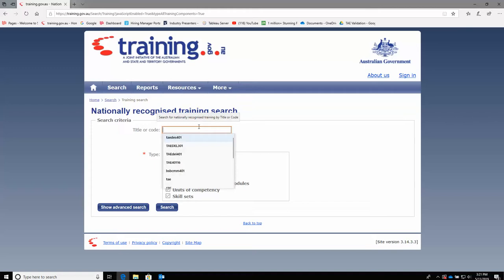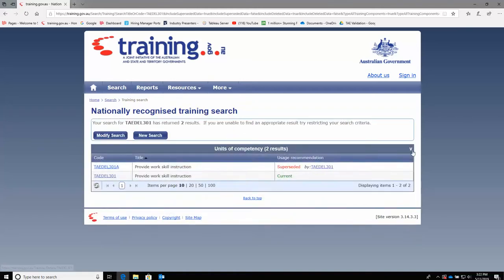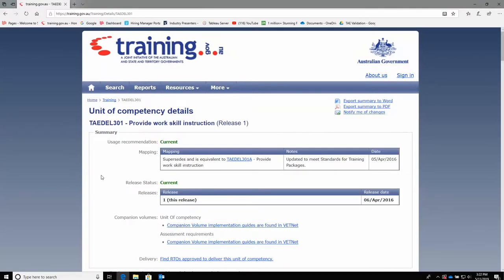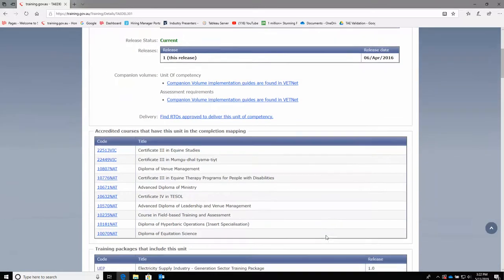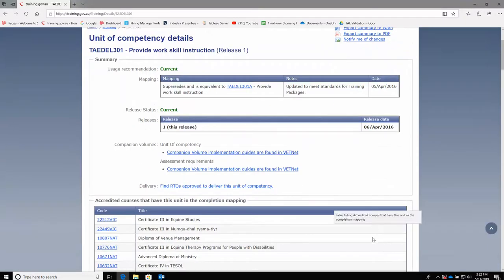You can actually unclick these so you don't get superseded data or anything that's deleted, or you can just leave it as it is. So if we just want to search for TAE DEL 301, which is the one that you're doing at the moment, we can click that and then click search, and it will give us the information. Now if we'd untick the superseded ones, we wouldn't have that top one, but we don't want the superseded unit, we want the current unit. So we click on the current unit, and it will give us all the information about the unit of competence that we want to work from. And that's how you would search for a unit of competence.